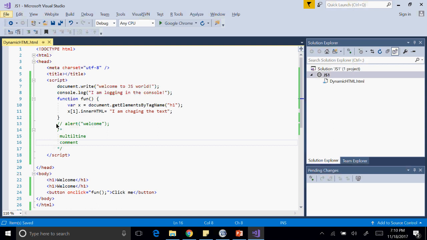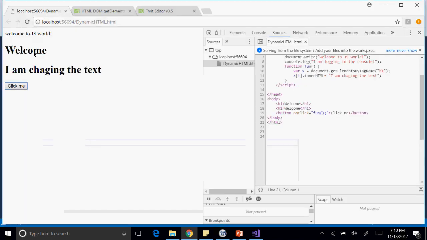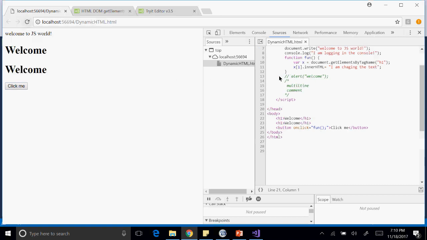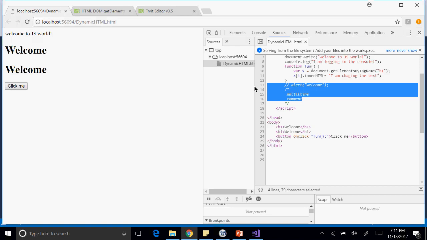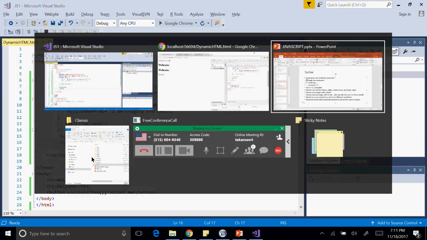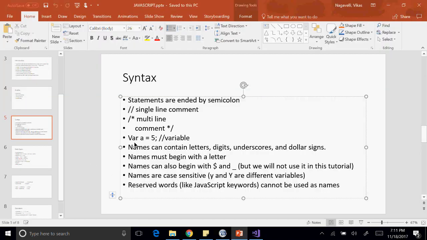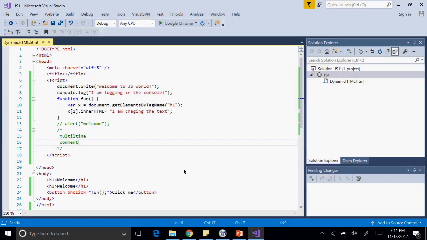So you can do something like this: this is a single line comment, and this is a multi-line comment. There you can see them here. They are not going to display over here, and they don't have any functionality. Next, we can write a variable.